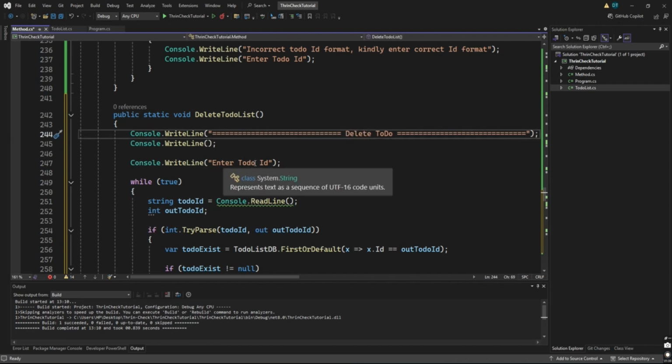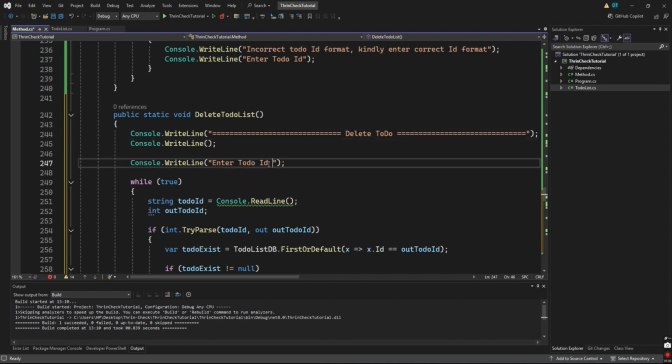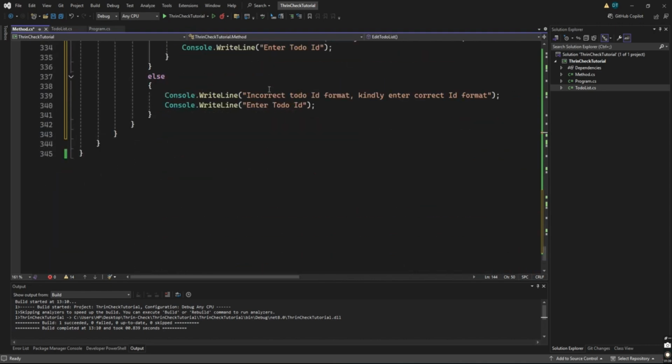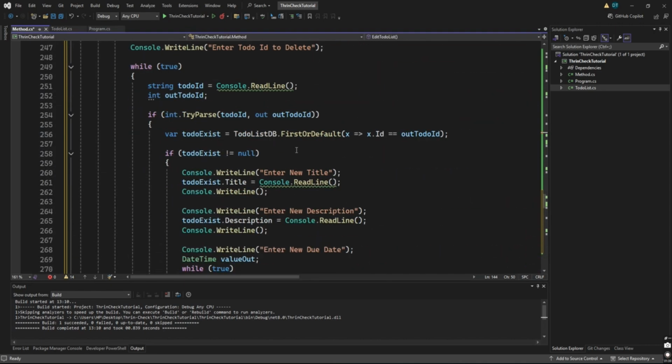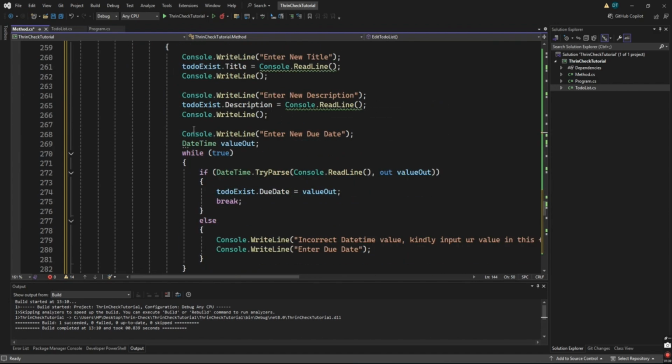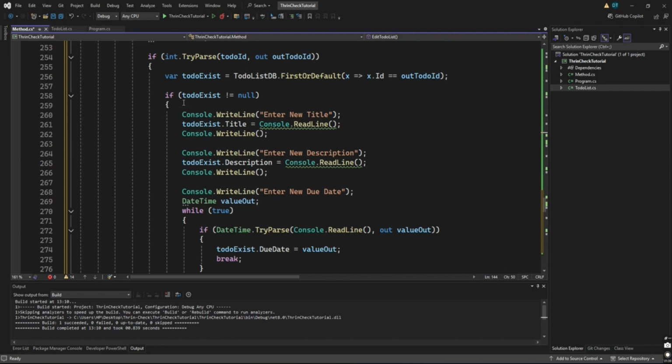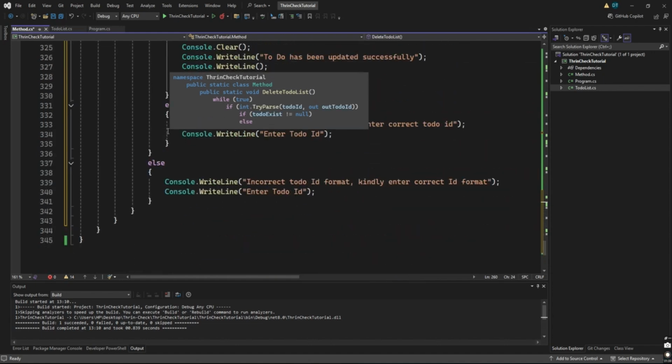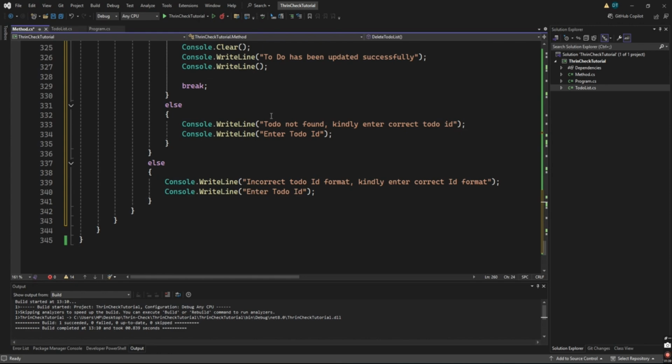Enter to-do ID. So delete. Obviously, to-do ID, we pass it to confirm if it is a correct ID format. If it is not a correct ID format, tell them to do this. But if it's not equal to null, then we delete. But if it is equal to null, we say to-do not found. Kindly enter the correct to-do ID.